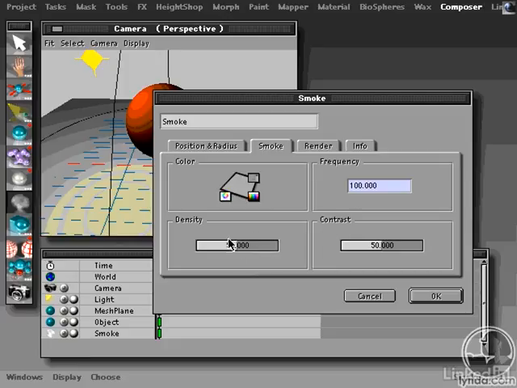Density is how thick the smoke is. If I were to change this to 0, there would be no smoke. 100 would be so thick you can't see through it. It would be almost solid of the color that you choose. So I'm going to bring the density down a little. Let's make it closer to 30 there.